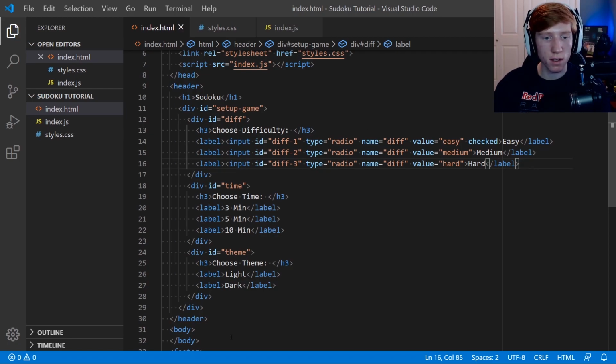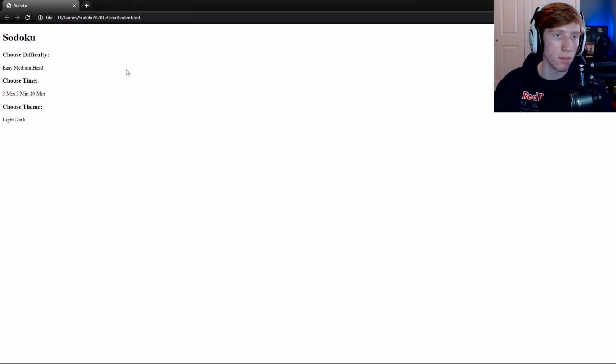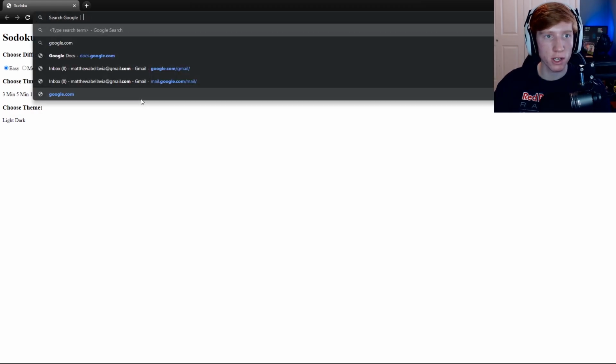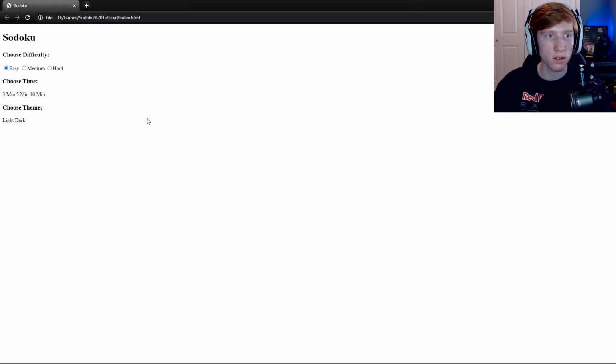So if we save it and we switch back to our Chrome here and open our file, we're going to refresh the page. As you can see, I'm not sure why. Oh, it's because in the URL there's a space here, I think. So that's why it has that percentage 20. So as you can see, we have our choose difficulty, and we have our 3 options here: easy, medium, and hard. It automatically deselects the other ones when you select a new one, so you don't need to worry about that. That's having the radio type, having them all linked up. So there we go. Now we just need to add the inputs for the time and the theme as well.